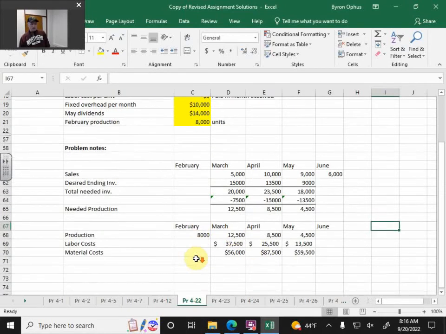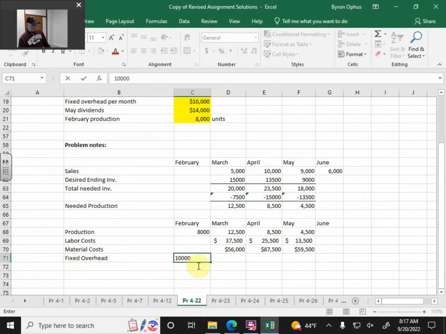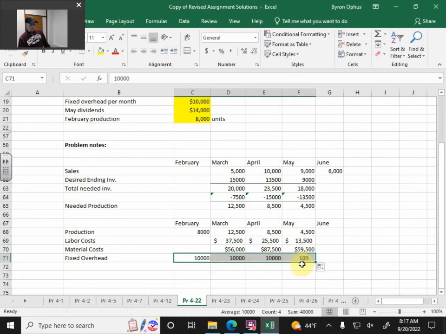I got fixed overhead then too, right? That's 10 grand. I can start wherever, doesn't matter. Don't really need it in February, but yep, I'll need that in June too.